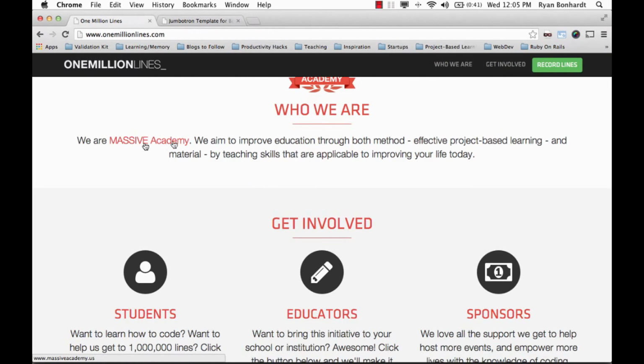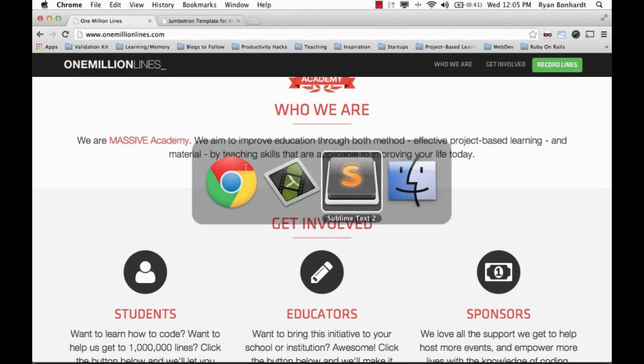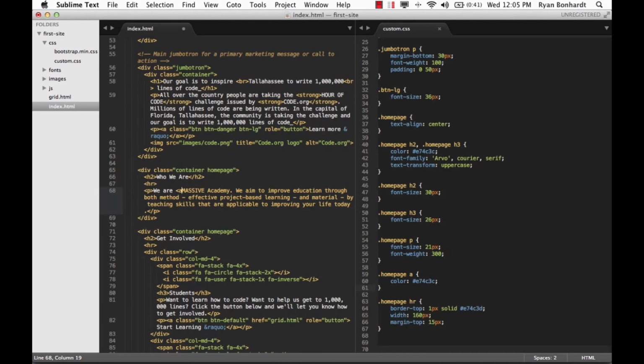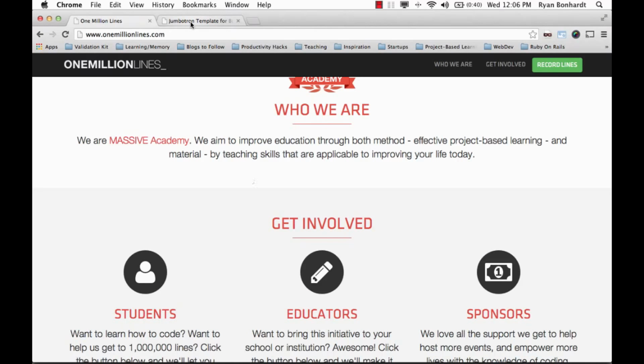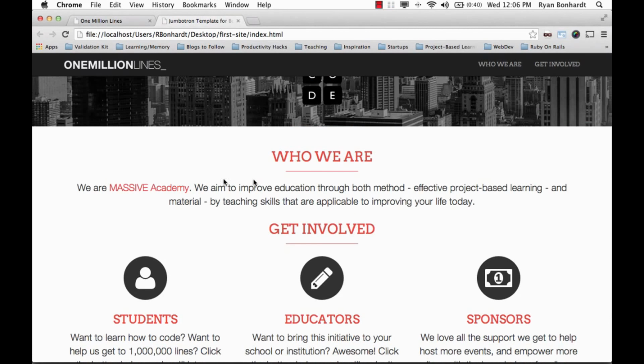Reload the page over here, and what are we missing? All right, so we're missing this link here. We want to wrap it around Massive Academy. Let's go back to Sublime. Remember, the A tag is how we create a link. Href attribute is where the user will go when they click on the link. So to do an absolute link, we do http www.massiveacademy.us. Let's go ahead and give it a target of _blank so that they go to a new tab when they click on it. We come over here, save it, reload this page. Beautiful, we have a link over there.